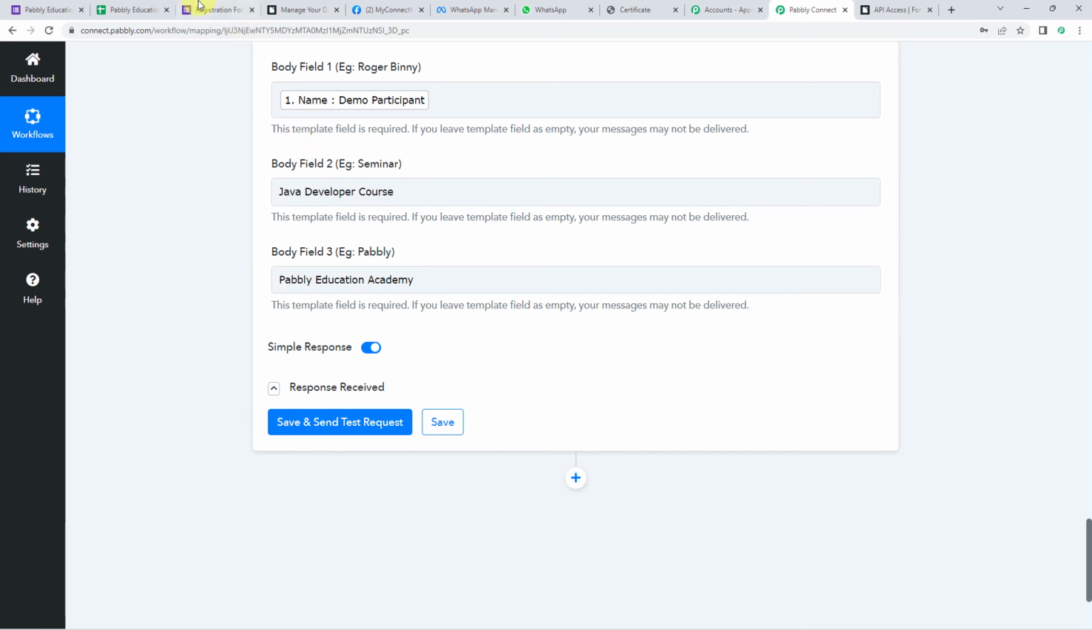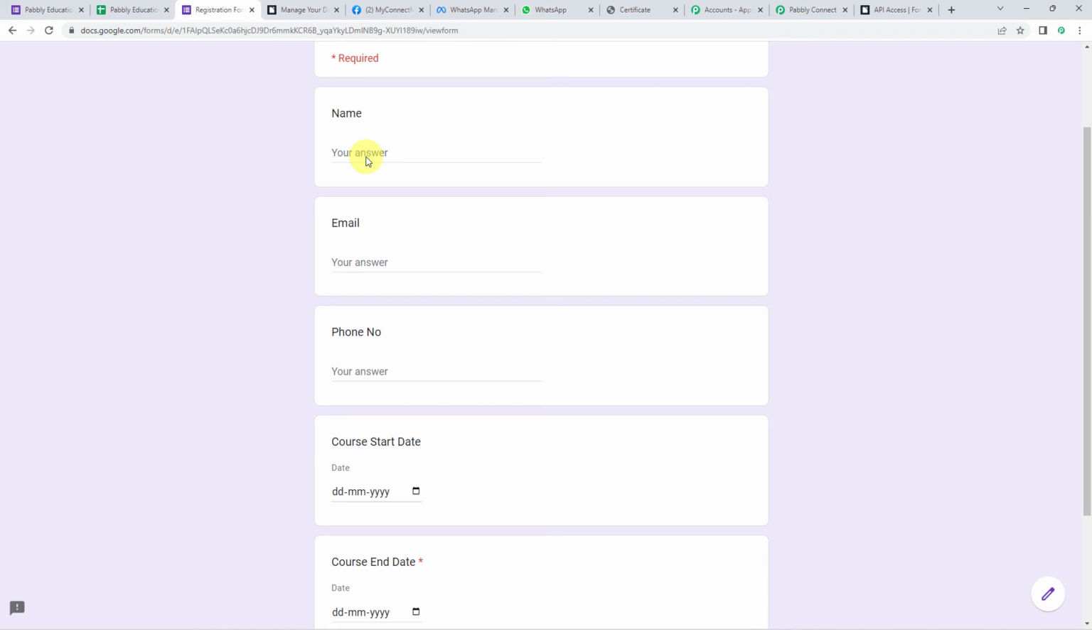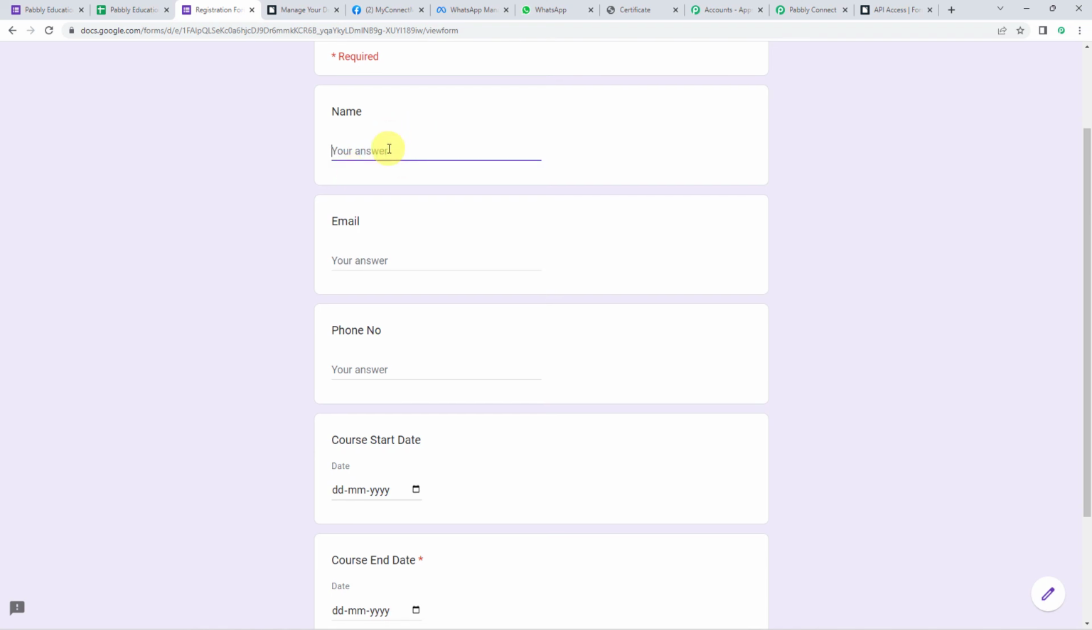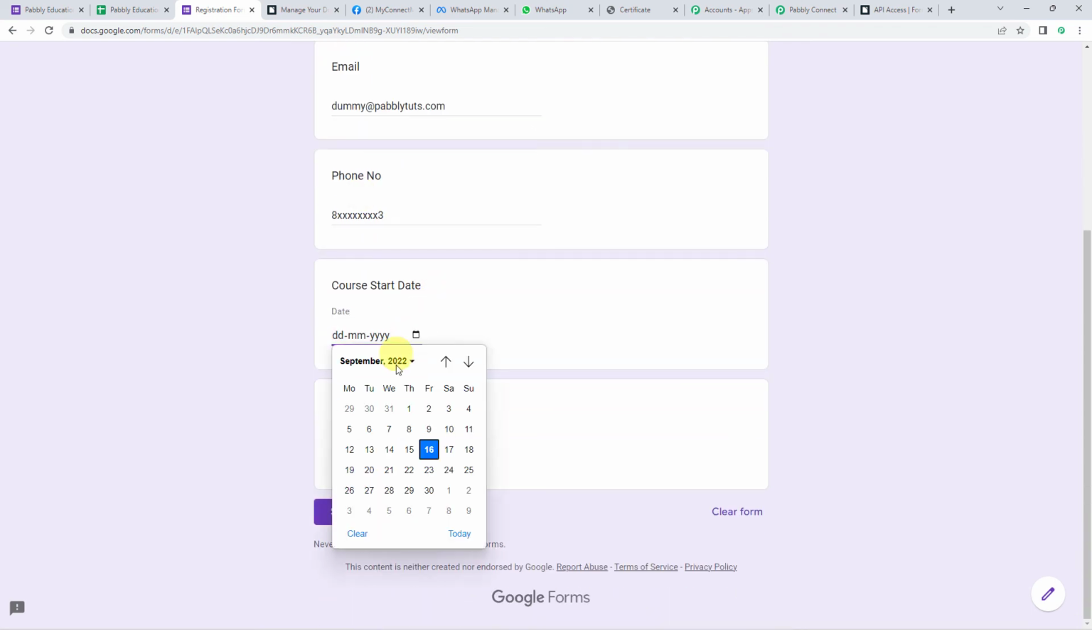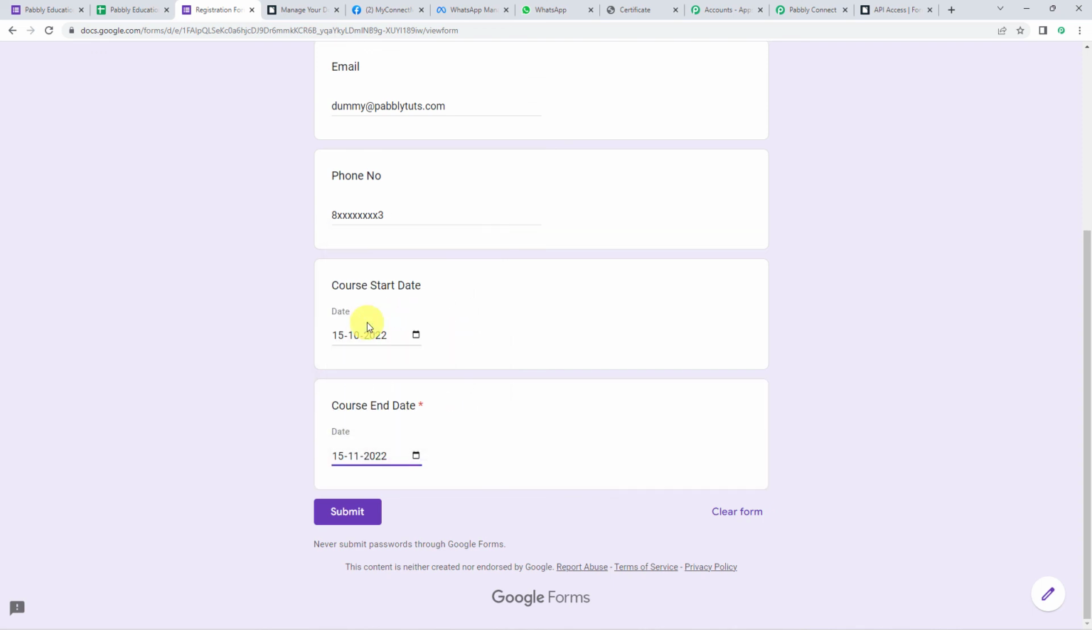For that, I'll just move to the Google form once again, and here we are going to just fill up the details on the name of some other participant. Let's give the name of the participant as dummy name. Let's give the email address as dummy@pabblytudes.com. Let's enter the phone number over here. Let's give the course start date as 15th, this time 15th of October. And let us give the end date as 15th of November. Okay, let us select November month. Okay, 15th of November. Okay, and now let's click on submit.